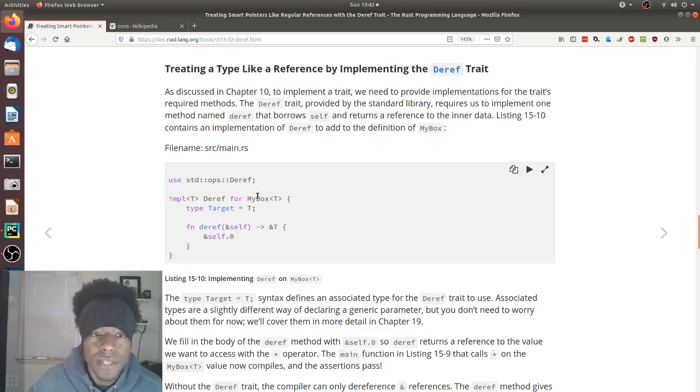I see. So here, let's redo this real quick. We use std::ops::Deref. So we import the trait, and then we have to implement the trait for MyBox<T>. We have a Target T, which is the inner value and the generic, and the way we get to T is fn deref(&self) -> &T, &self.0, which I believe is how you access the first element in a tuple. So yeah, we actually just really did use tuples. That makes sense.